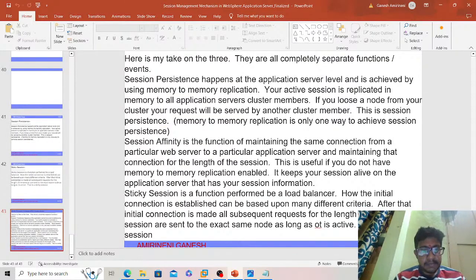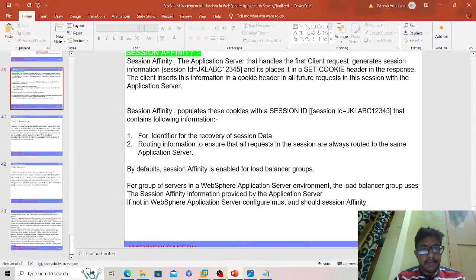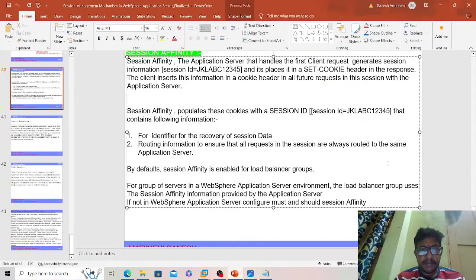See, this is the session affinity. How to use session affinity? The application server handles the first client request and generates one session ID like this. We will see the session ID.